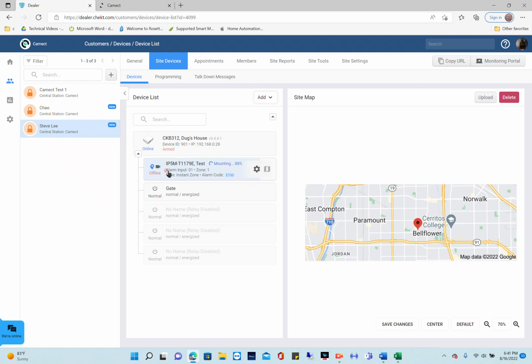Here I can review. This camera is at input 1, zone 1. I'm going to use the same exact information for this camera on my Camect side. When I am doing the integration, I'm going to make the camera input 1, zone 1. So just take note of it. Once this camera is fully mounted and says online, we'll be able to go over to the Camect side now and add the information that we noted.